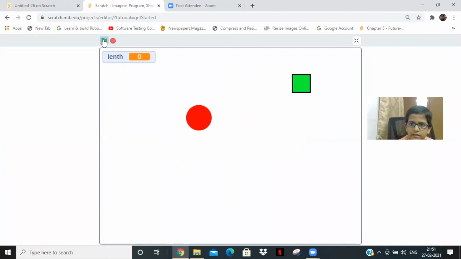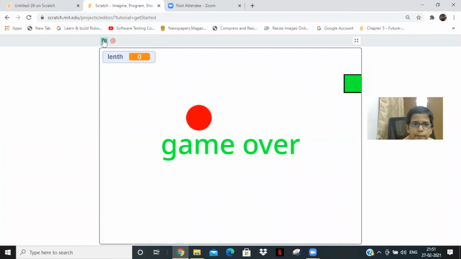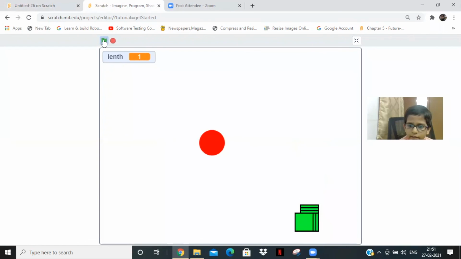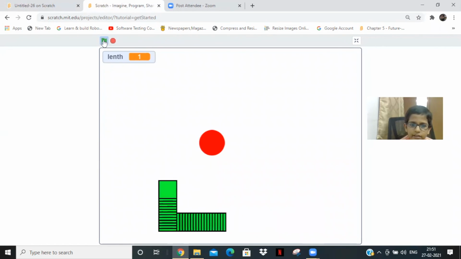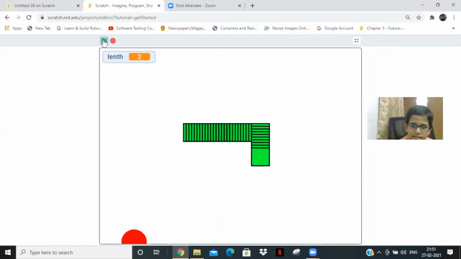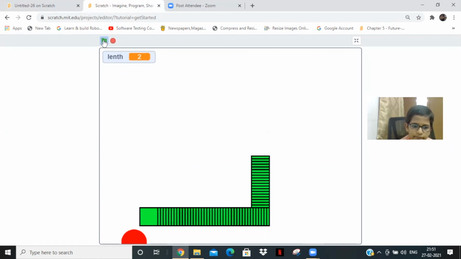When the snake touches the edge, it says game over, and when it touches the food, can you see that the snake is increasing its size?